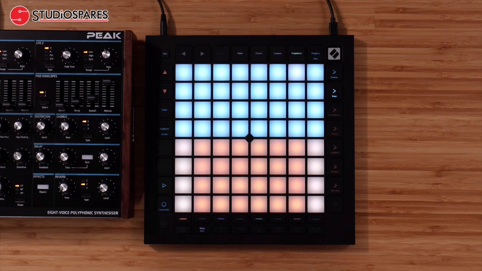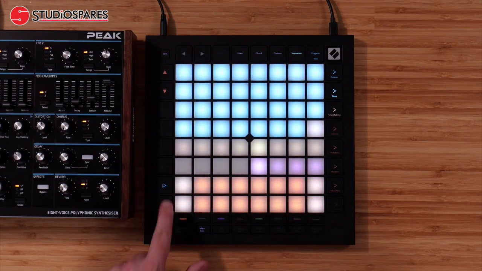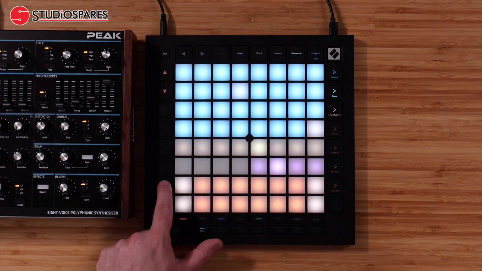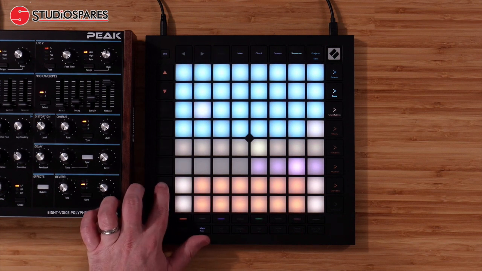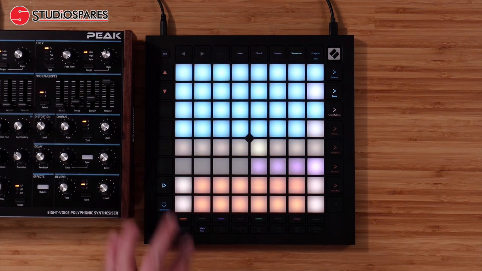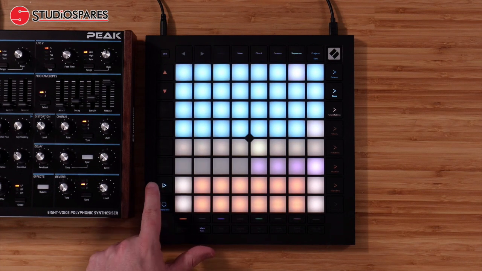Okay, so let's enter the pattern settings and get creative with the sequence. At the moment the sequence is playing forwards, but we can adjust this and set it to backwards, ping pong from left to right, or random. Set to random, the sequence is hitting random notes in the sequence.